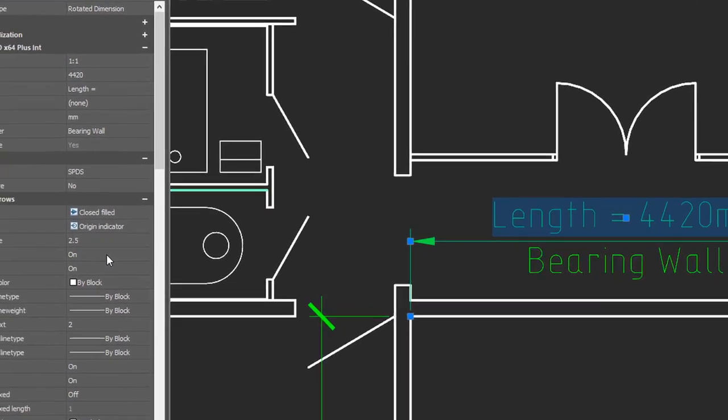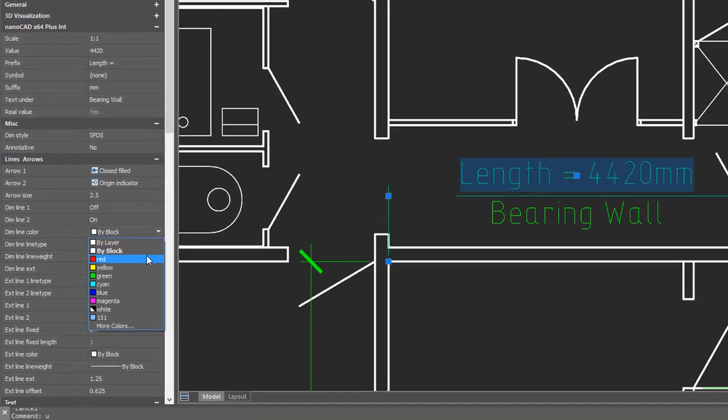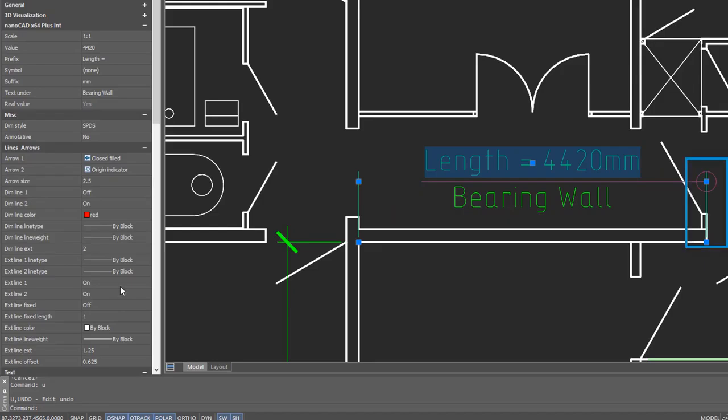You can determine whether you want the dimension lines on or off. So I'll turn off the first one just to show you what it looks like. And so that part of the dimension line is now missing. You can change the color of the dimension line. Let me turn it red. Similarly, you can turn extension lines on and off. So I'll turn this one off, and you see now that it's no longer there. Similarly, you can change the color of the extension lines, give it different line weights, and so on.